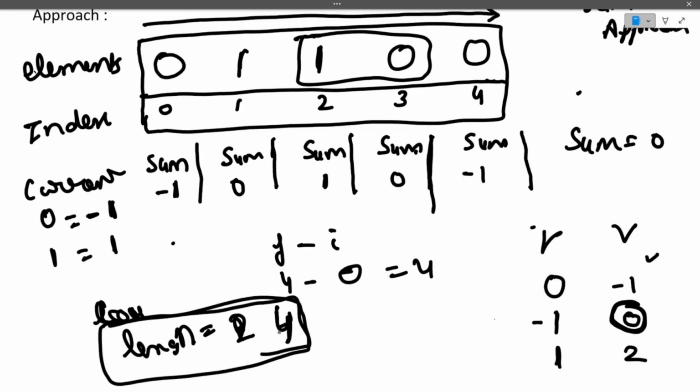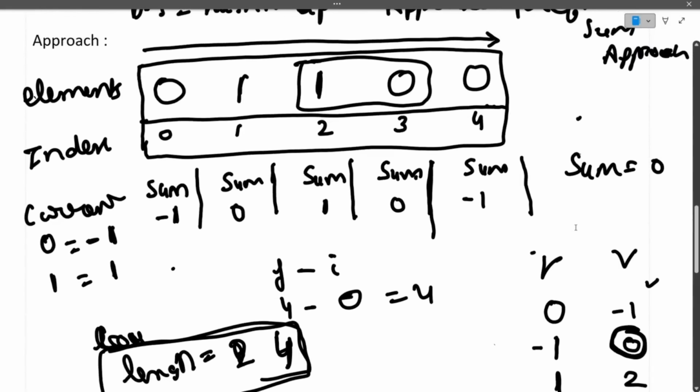So I hope now the approach is clear to you. I know many of you might have doubts. You can watch the approach again, or let's just move towards the coding part and the things will become more clear to you.